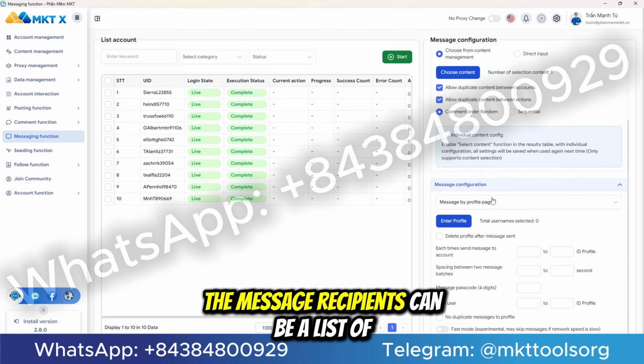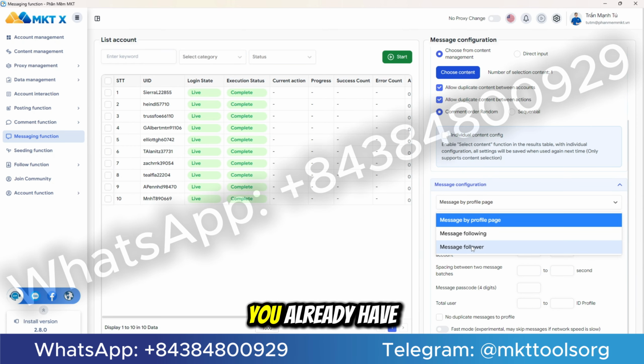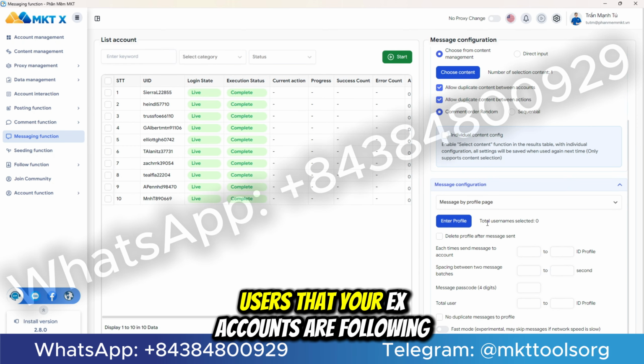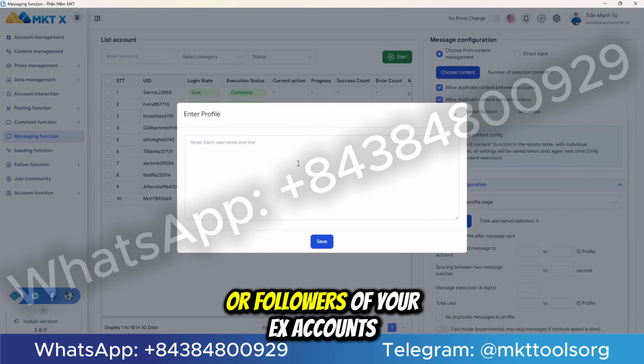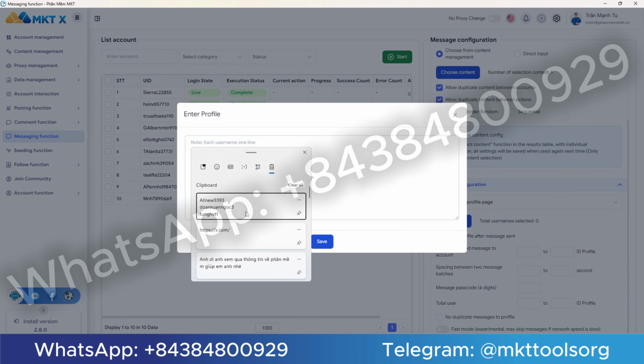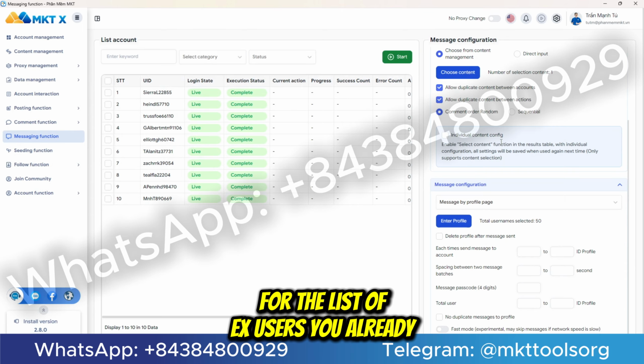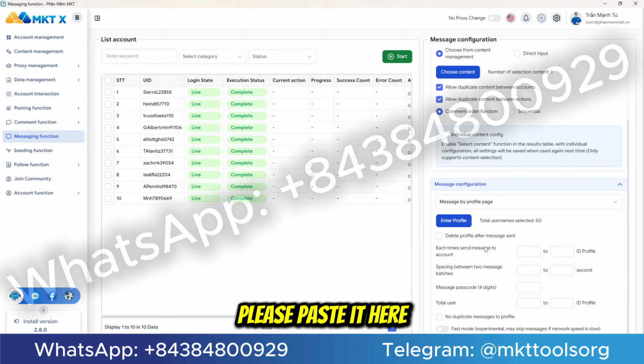The message recipients can be a list of X users you already have, users that your X accounts are following, or followers of your X accounts. For the list of X users you already have, please paste it here.